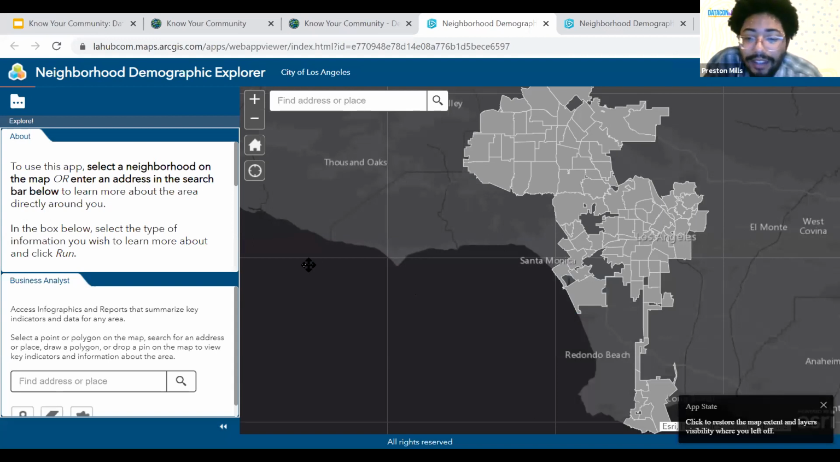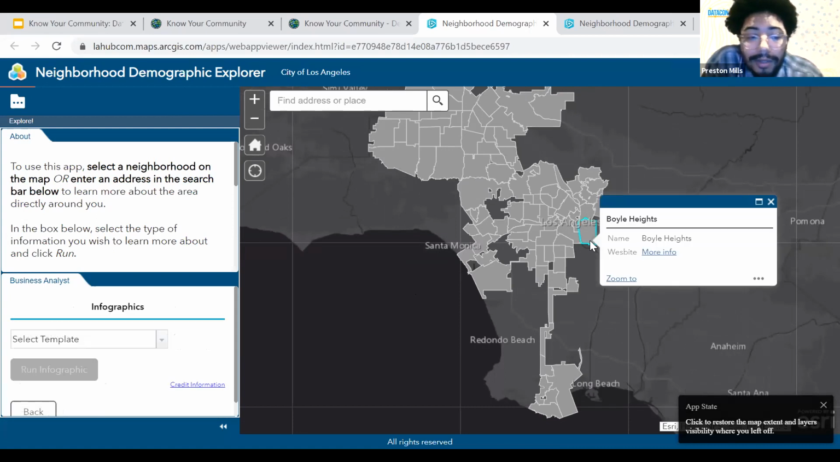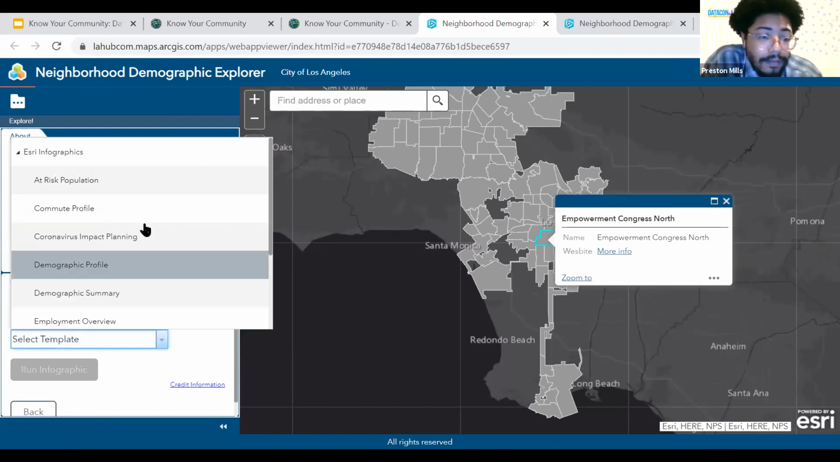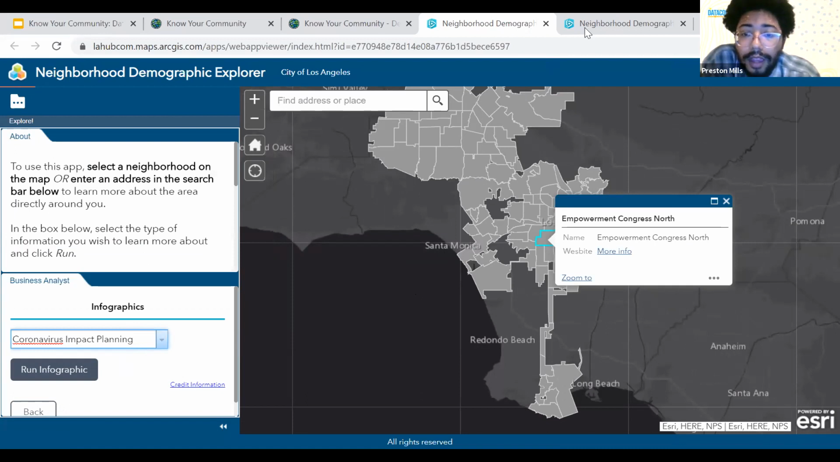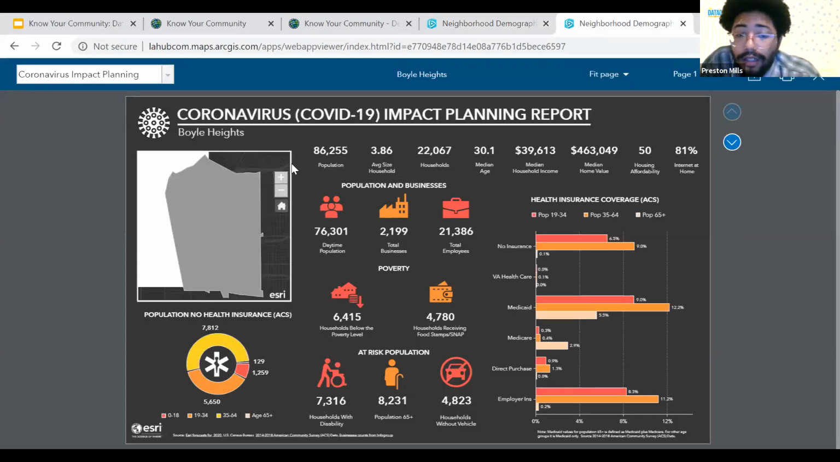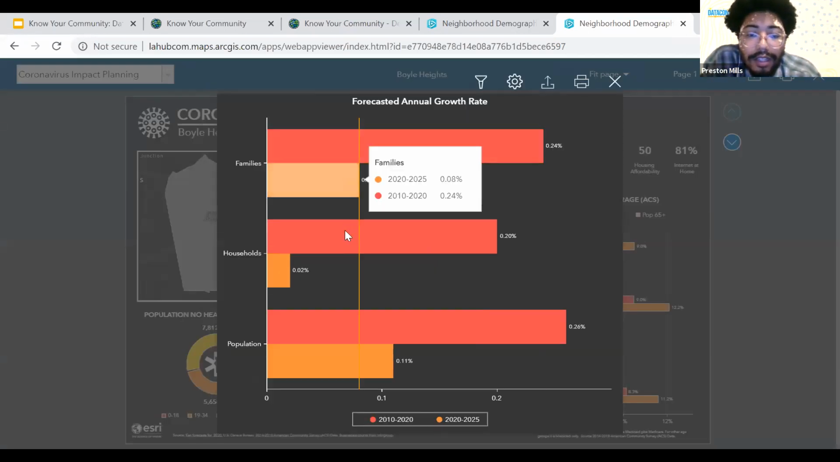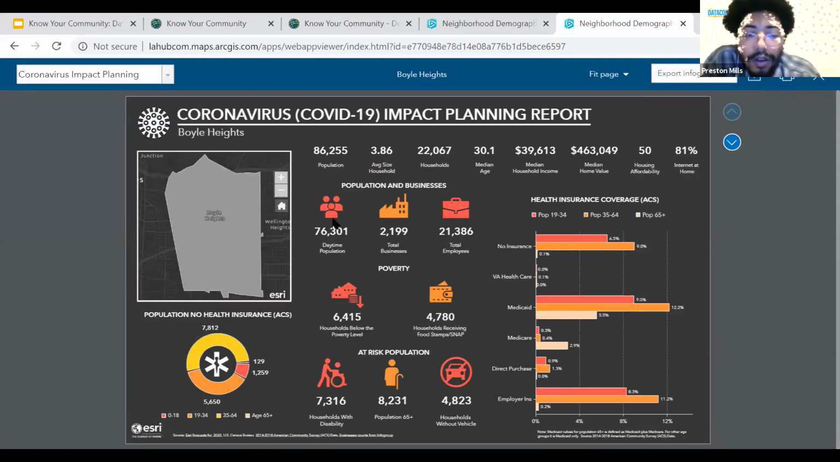Once you sign in, you can either type in an address, or you could select a neighborhood council. I wanted to look at Boyle Heights. If I wanted to look at Empowerment Congress, I could do that as well. And I could click on whichever infographic I'm interested in. I'll just do the coronavirus impact planning for this moment. And when you do, you click run infographic, and you'll be able to create a nice little report. If you wanted to, you could even dig deeper into the data, find out a little more information, print, download, do all of the great things.